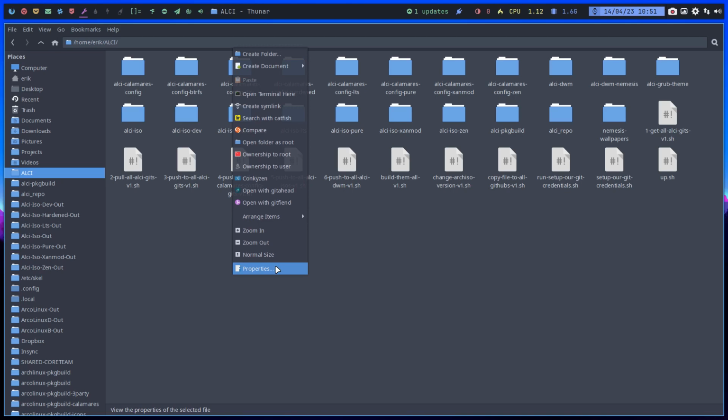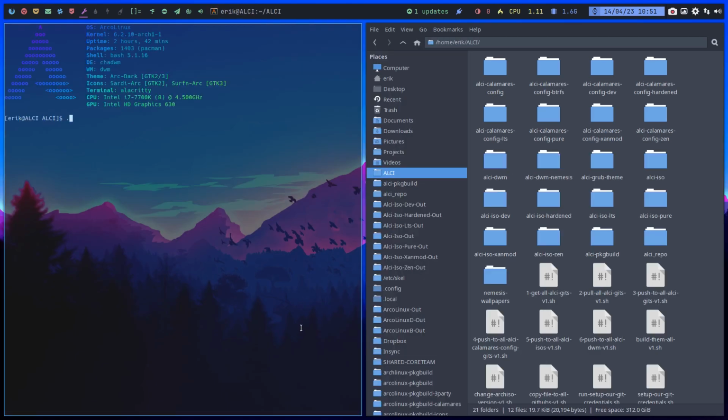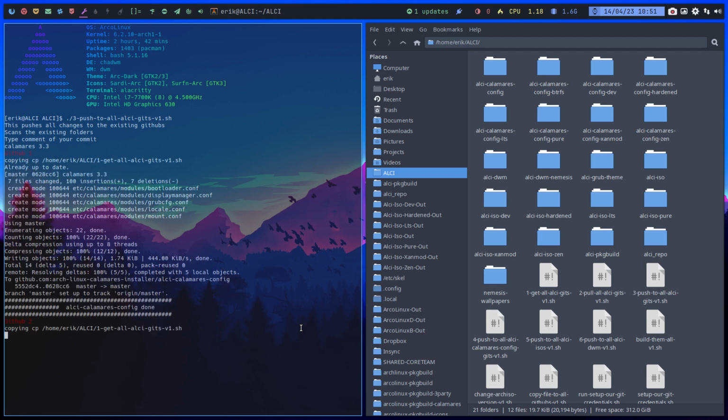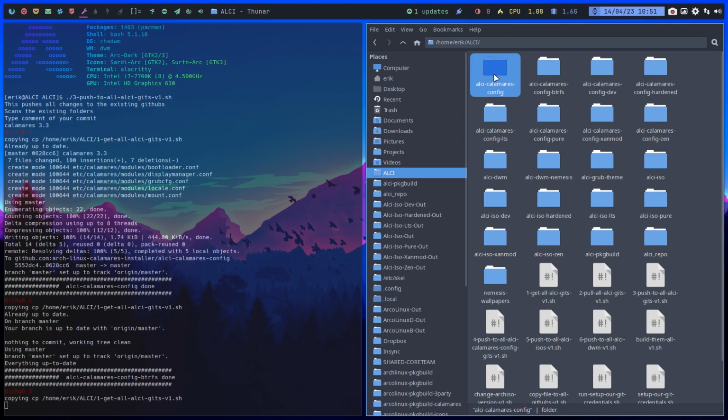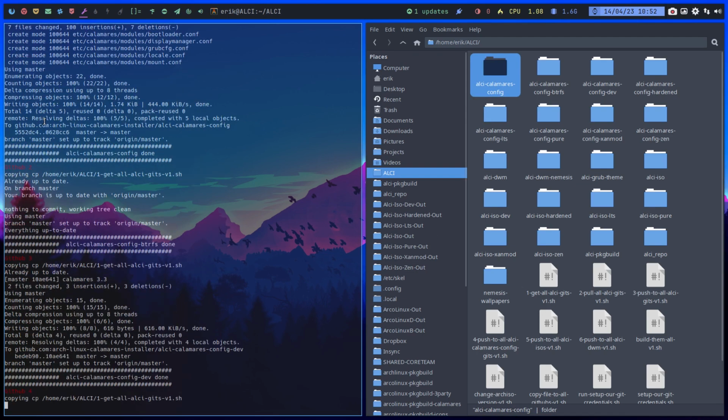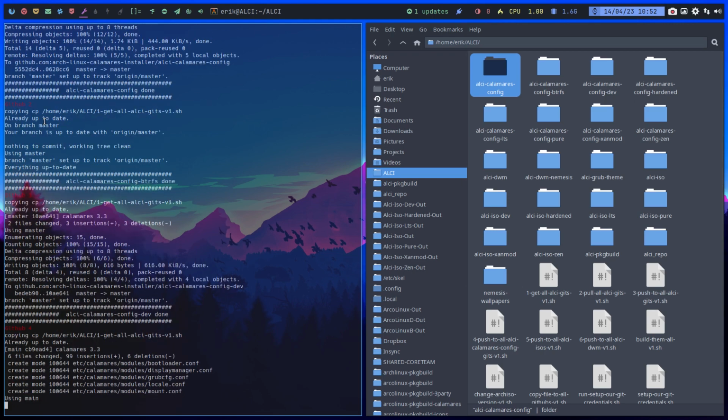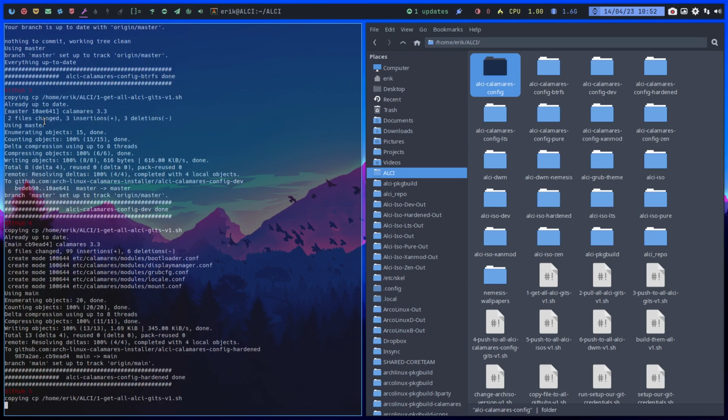Push to all ALCIs. That's an easy little script. That's gonna check. Give me everything. Calamares 3.3, right? And it's gonna go through the directory structure and it's gonna push everything with that text that I've given him. He's gonna push everything online.